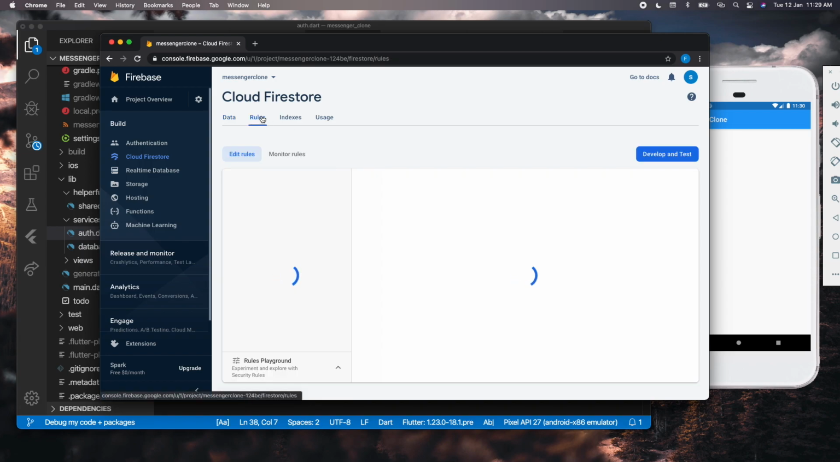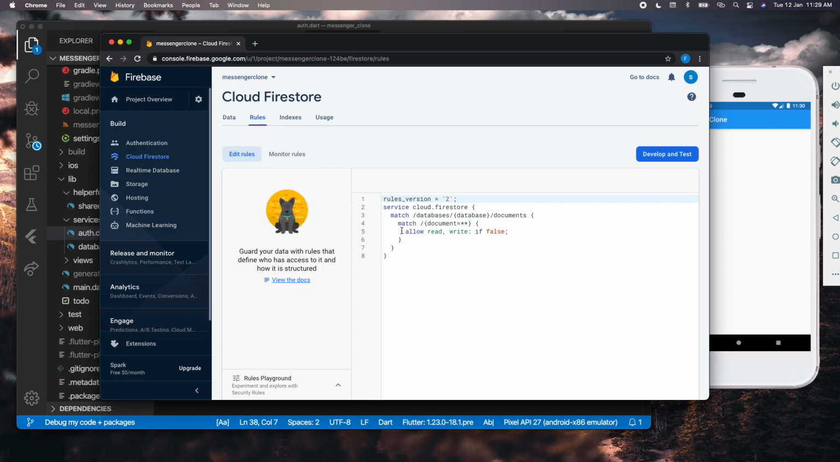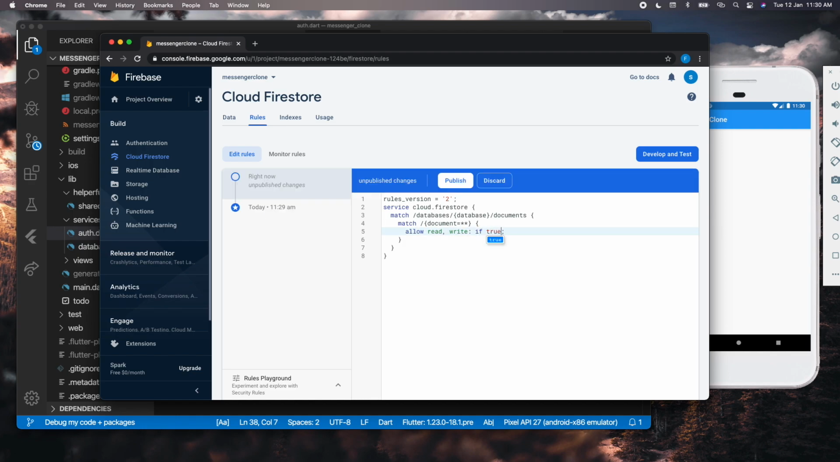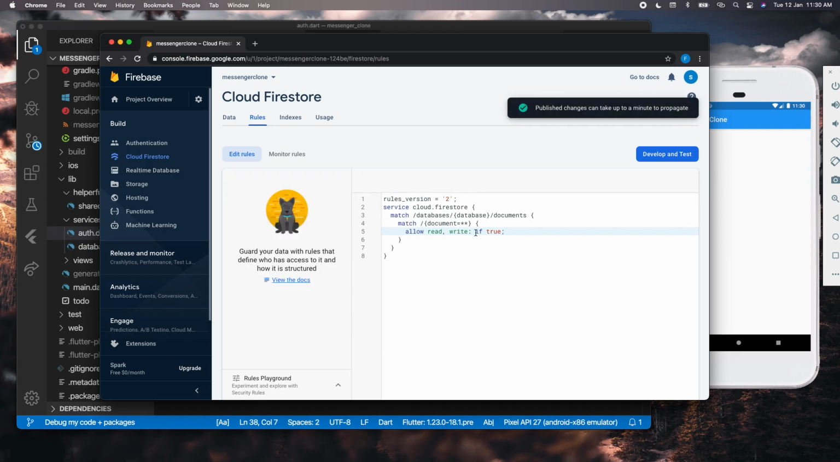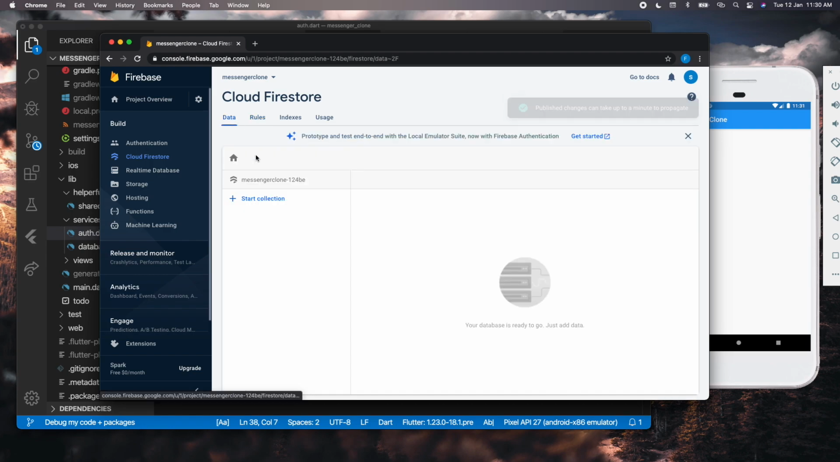So okay, it's completed. Now I'm going to go to the rules over here, and this is the rules right now. Allow read and write if false, which basically creates a condition which is always saying no, right? So it is always saying no to read and write, whatever the case. So I'm going to change that to always saying yes, right? And that is going to take care of read and write. So now even if you're not authenticated, you can read and write.